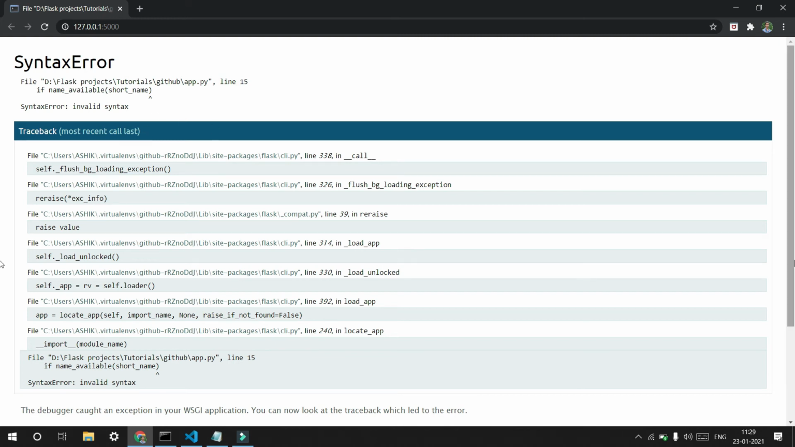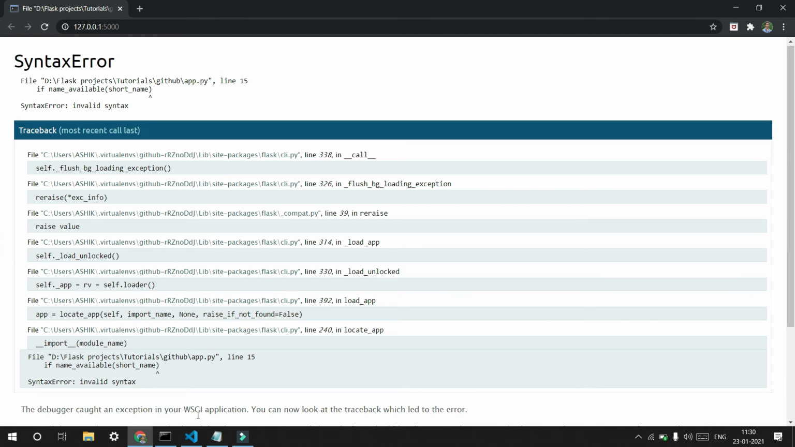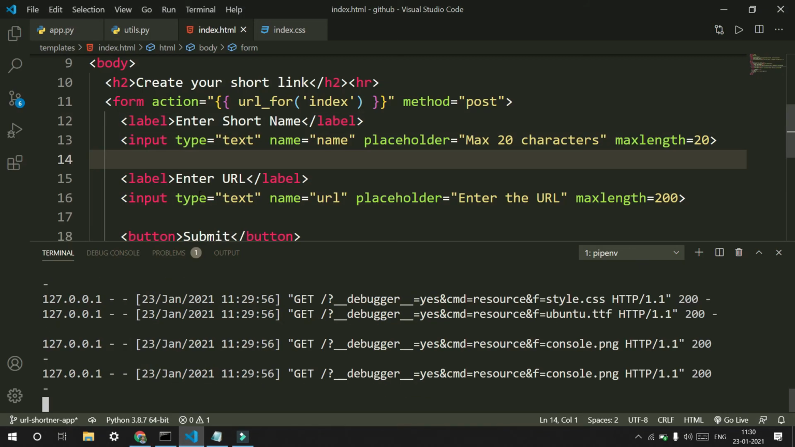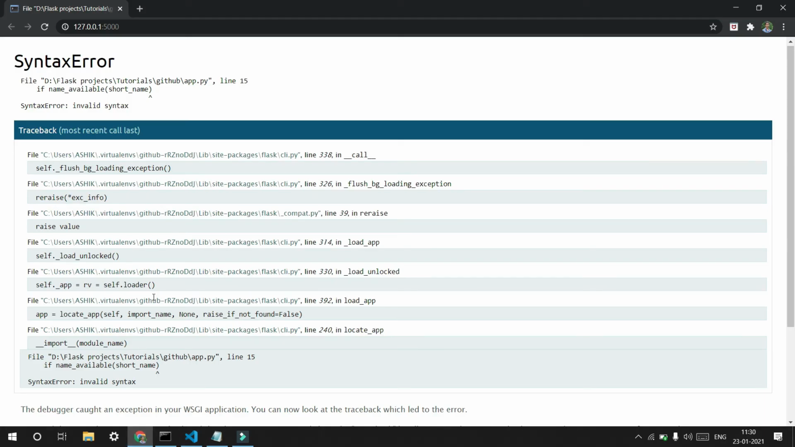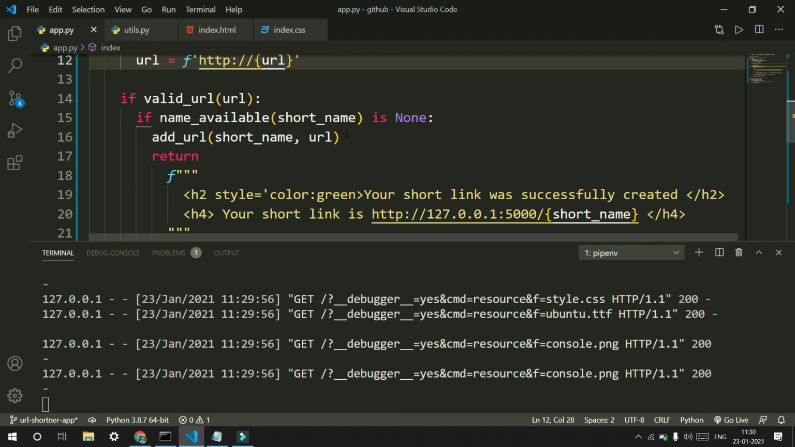Oh, if name available, where did I get a syntax error? Line 15. Where am I getting the syntax error? If name available, I guess we are making some mistake.